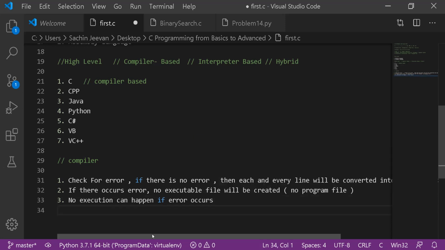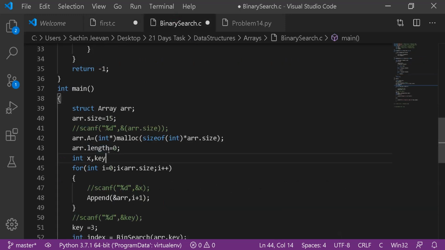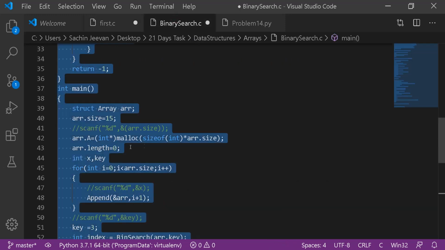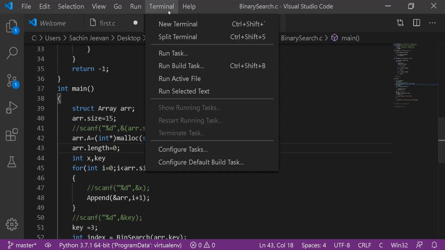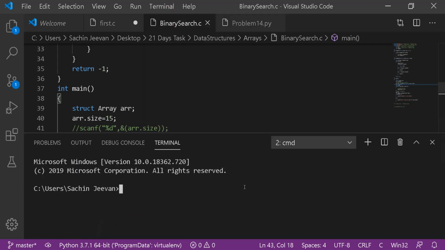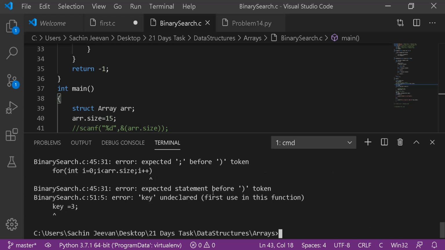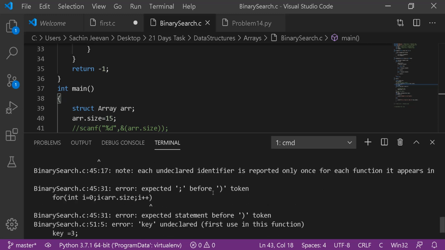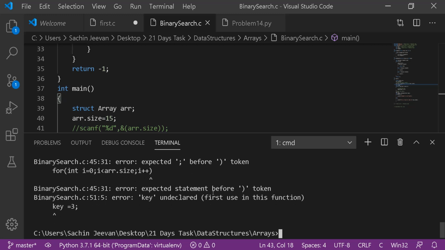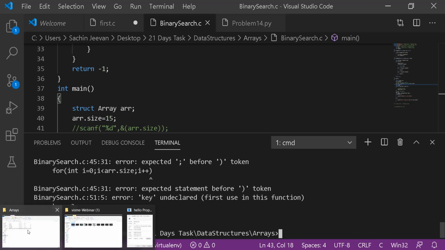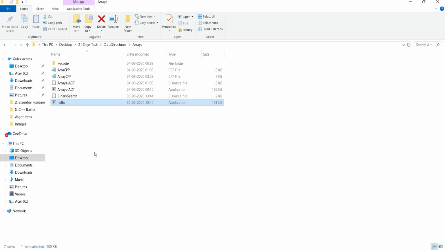Now let me show you one more thing. For example, I'll just save this document. Again, let me compile this after making a syntax error. Now it is showing a compilation error. Since the compilation error is there, no file will be created. But if you go and see the folder, the last created hello.exe is still here.